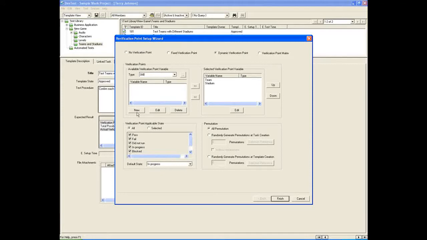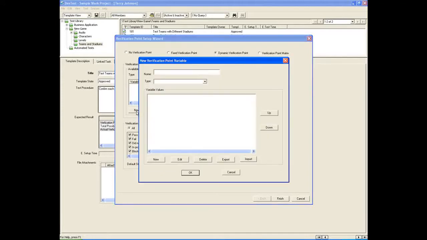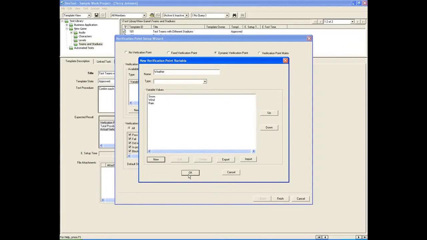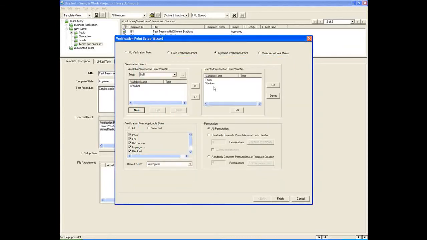I can create new variables by clicking New, and I can assign a new variable like weather if I want, and add some new selections like snow, wind, and rain. These variables, along with variables I've already configured like team and stadium, can be used to generate a list of items for a tester to verify.